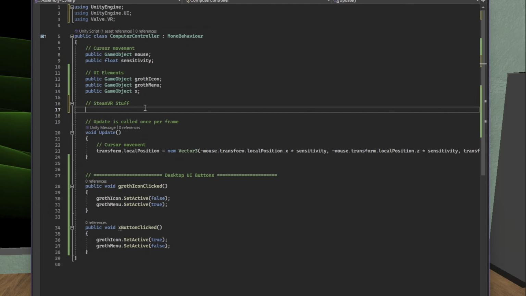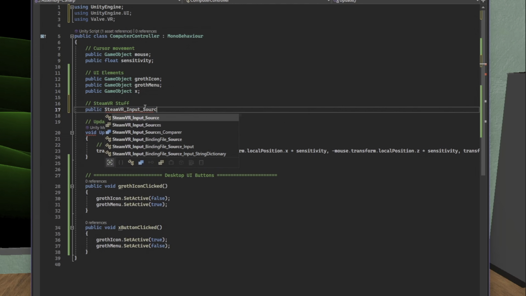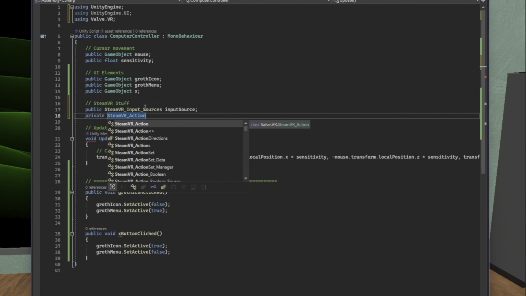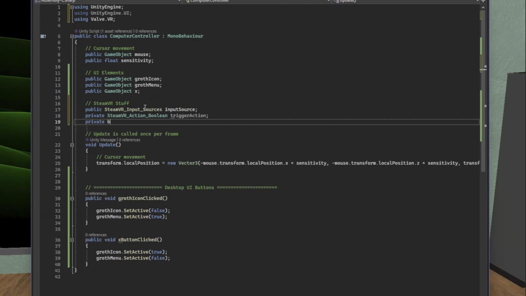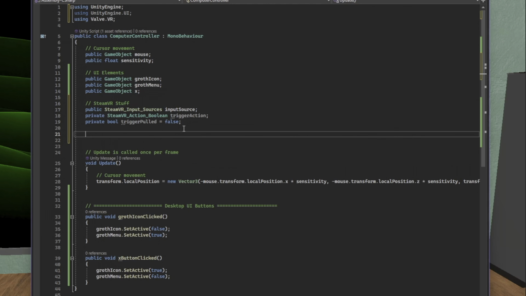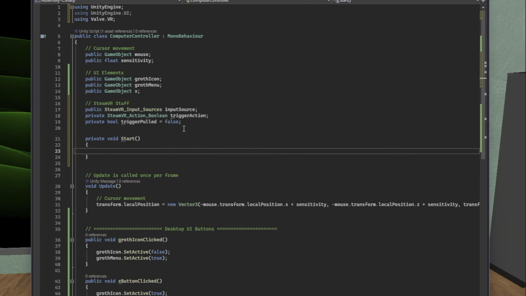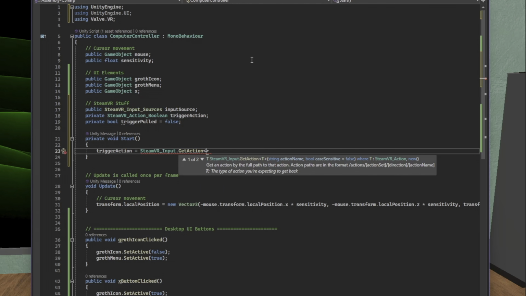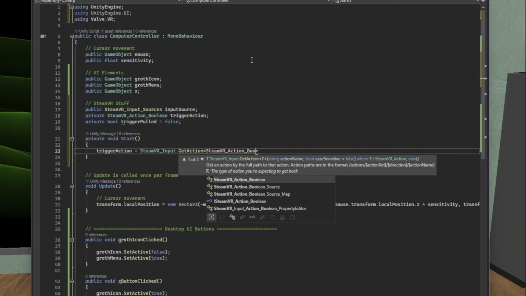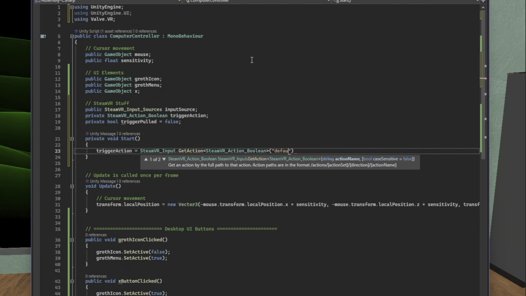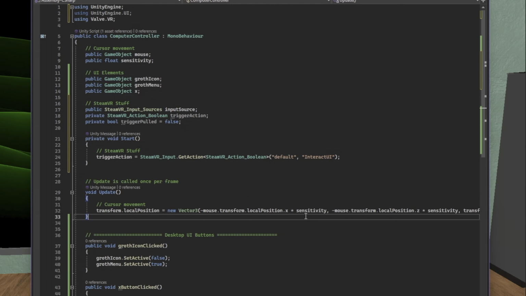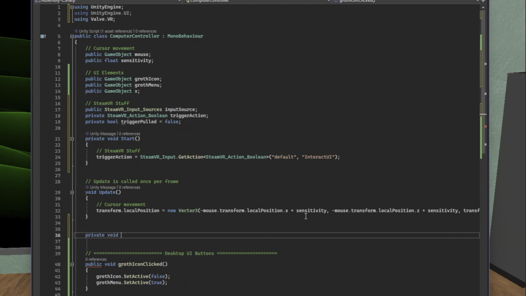I'm going to create a new section of variables called Steam VR stuff. I'm going to have a public Steam VR input source as well as a private Steam VR action boolean for the trigger action, and then a private boolean for if the trigger is being pulled, and I'm going to go ahead and say that that is set to false. In my start function, I'm going to set the trigger action equal to SteamVR_Input.GetAction SteamVR action boolean, and then I'm going to reference my default and interact UI. If you don't know, interact UI by default is the trigger pull on your controllers. So I'm basically looking for a boolean on if the trigger is being pulled or not.